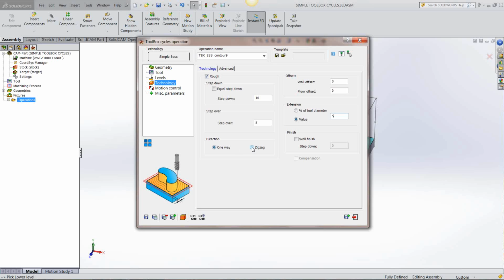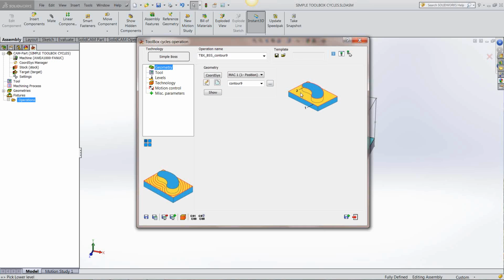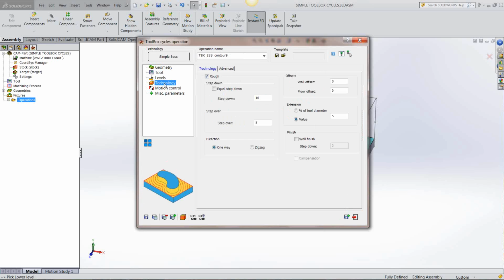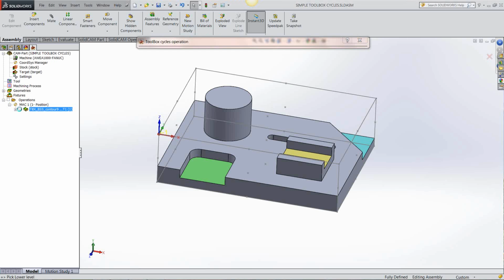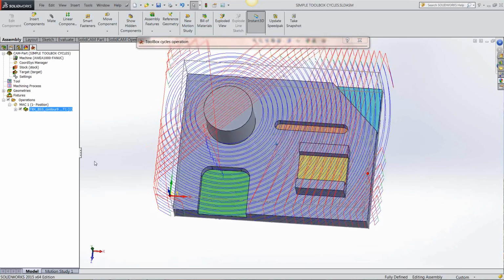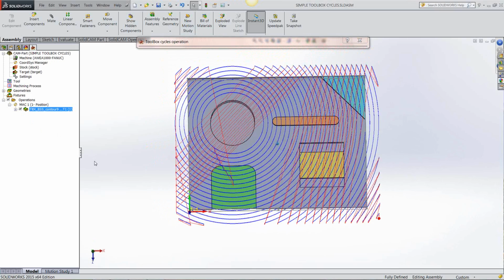Direction, one way or zigzag, and that's it. That's all we need to do. So all I've done is chosen the two geometry lines that it tells you to, pick my tool, pick my heights, step over and step down, save and calculate, and let's have a look at the toolpath that's put on there. If you look at it from the top, it'll be more obvious to you.